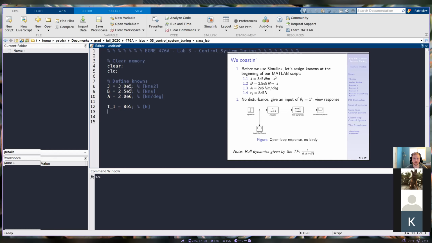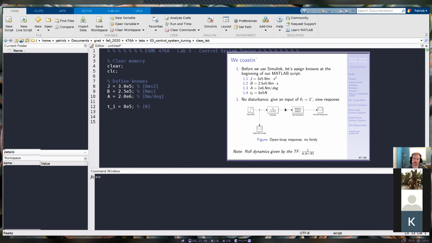All right, so this part is a bit more relevant to us. So T1, that's going to be our noise disturbance on the system. So this is basically the bird strike. So the bird is going to strike our plane at 8 times 10 to the 5th newtons. So this is for the first one.